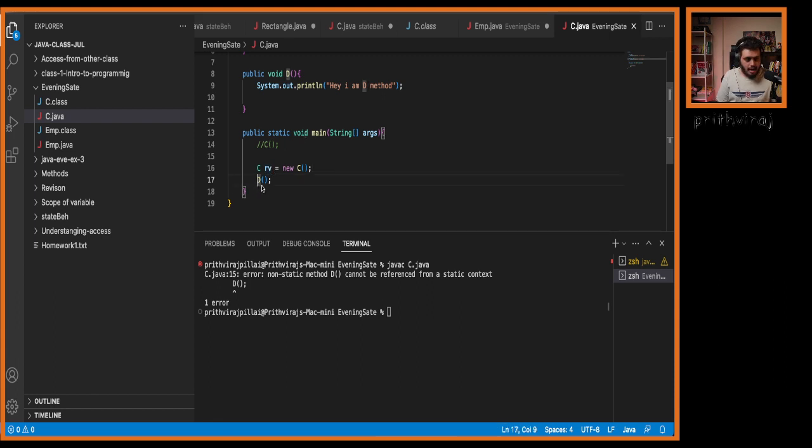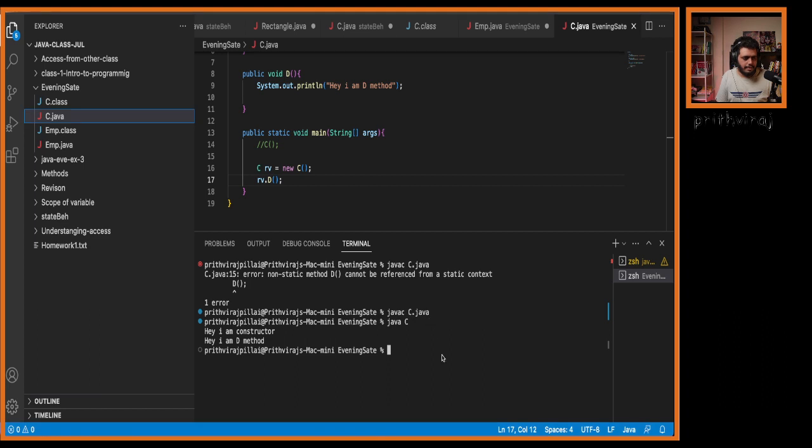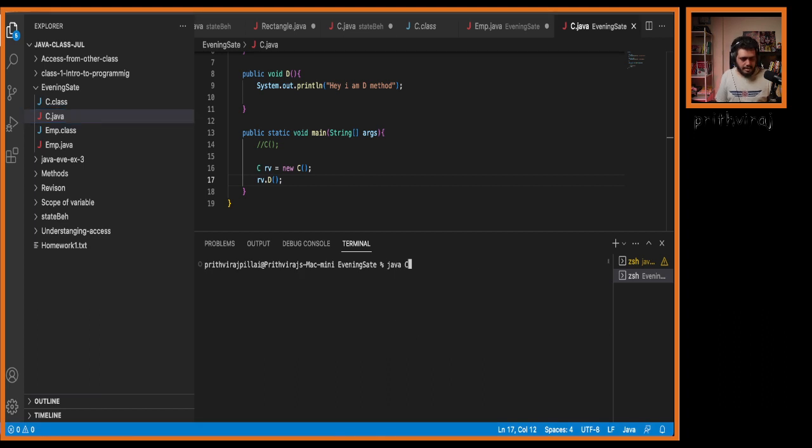Now can I call D in the static method? Yes. Now I can call D. Hopefully we will not get an error. We didn't get an error. Done. Now shall we execute this? Java C. Oh, what happened? Guys, see here. Something weird is happening.